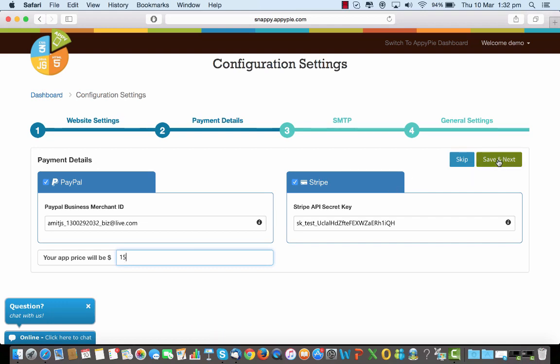Now the best part is, we haven't made anything compulsory for you to put in. So even if you don't fill in this step, you can simply skip it and go to the next one.